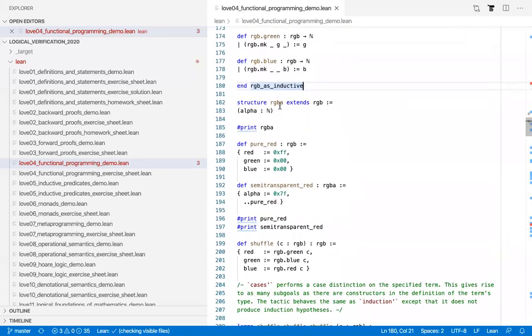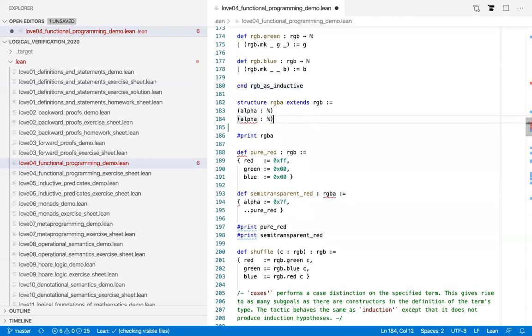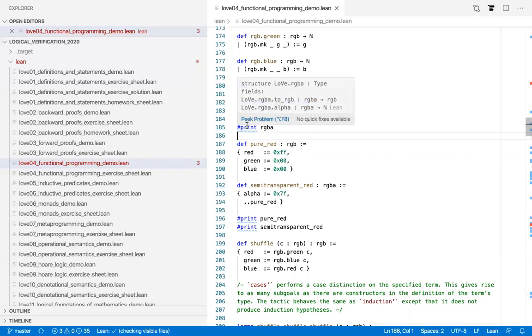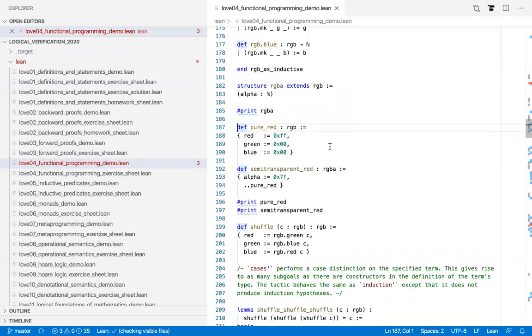Structures also have inheritance. So this structure here is called RGBA because it has an alpha channel in addition to red, green, blue. So we say extends, and then we mention the previous structure, and then we can add fields. We could also add beta here, and maybe it's of a different type. And then if we print it, we see it created two functions for us. One is a conversion function that extracts the RGB part, and the other one is the alpha component. So it's kind of a record with 2 fields, and one of the fields is recursively a structure itself.